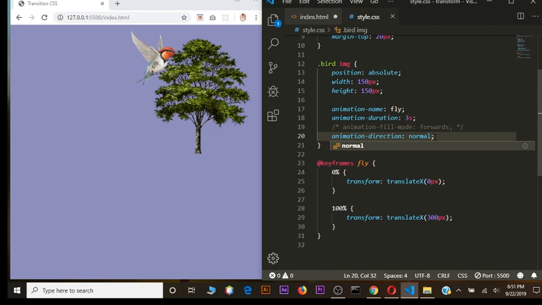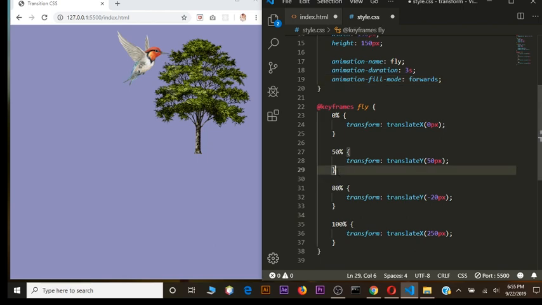And let's say if we use normal, this is just a normal animation. So guys, now I kind of changed a little bit. At 50%, I want the animation to go down 50 pixels. At 80%, it will go up 20 pixels, and then it will move forward. And then with this fill mode, it will stop forward. Stop right here.